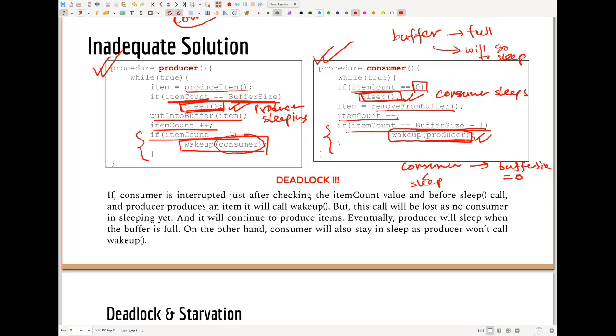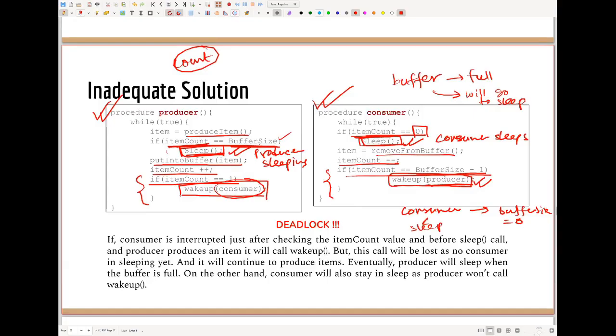So this is the new addition. We will not keep checking again and again in the while loop, rather we will sleep and the other will wake it up. So if the buffer is full, the producer sleeps. Whenever there is an empty spot, the consumer wakes up the producer. And if the item count equals 0, the consumer sleeps, and the producer wakes the consumer when the item count equals 1. That means there is at least one item to consume.